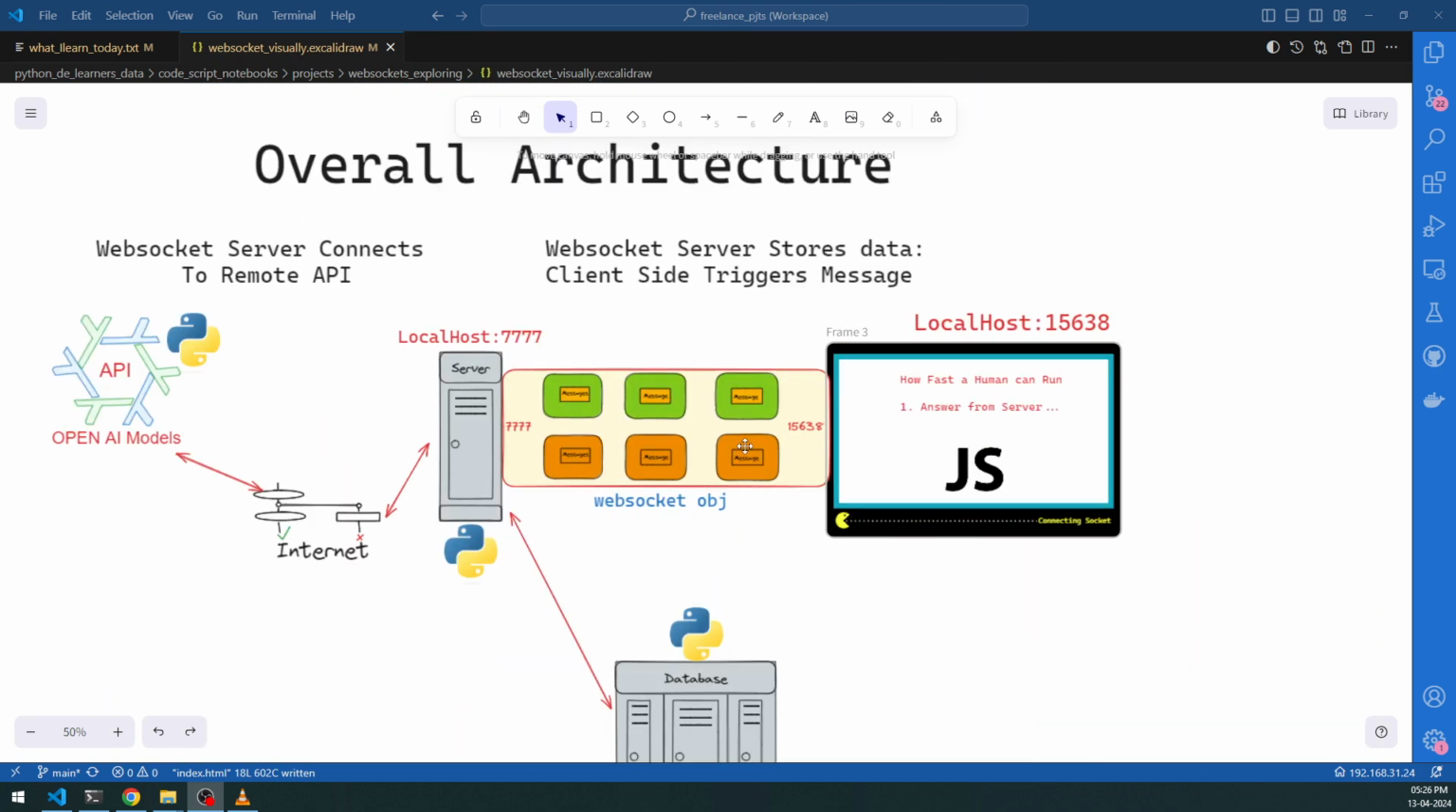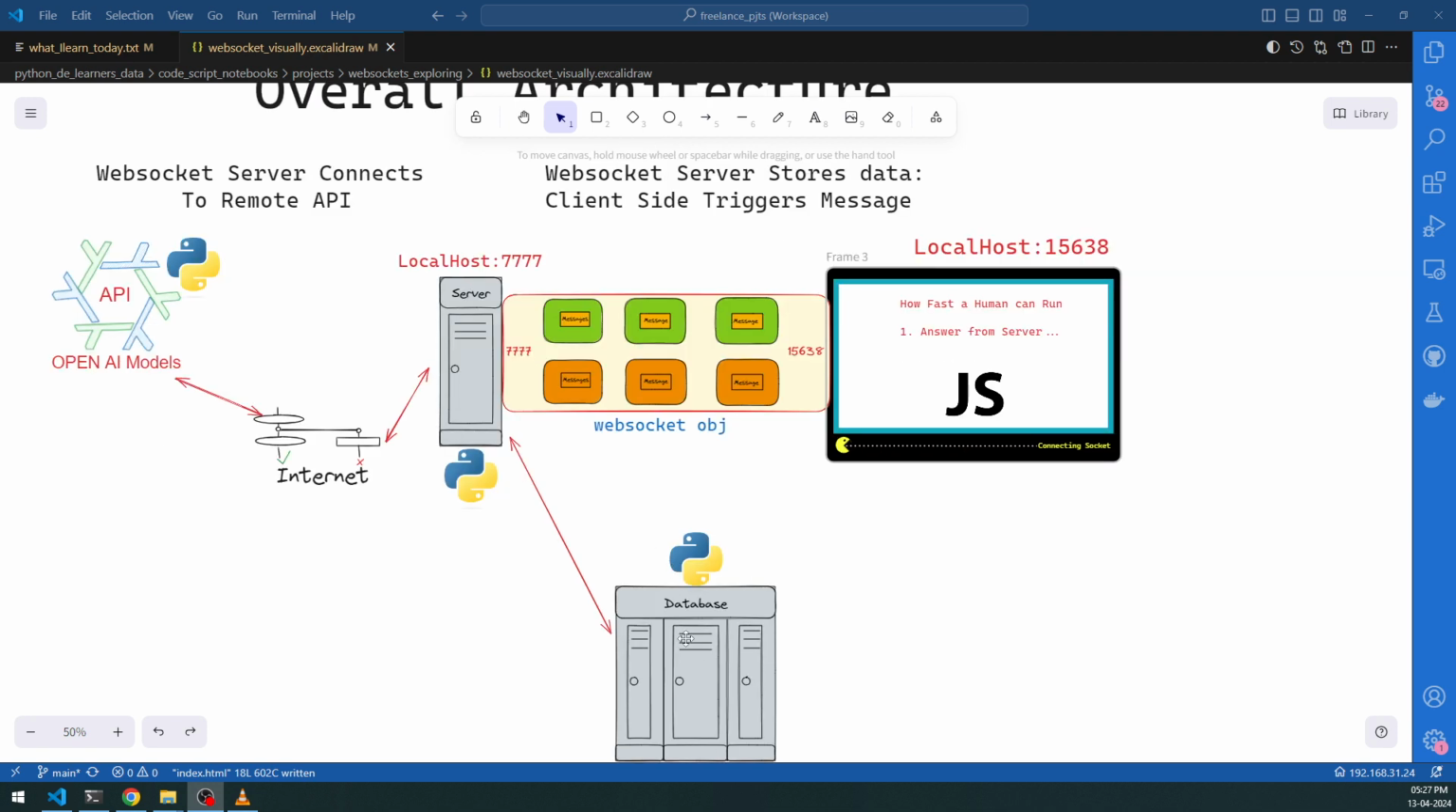If you take a look at my earlier video demos, I'll be attaching that video's link in the description along with this video. Take a look at that. In the demo, you must have seen how the WebSocket can be used to stream the data that is already present in the database, that is this database. So this is the overall architecture.